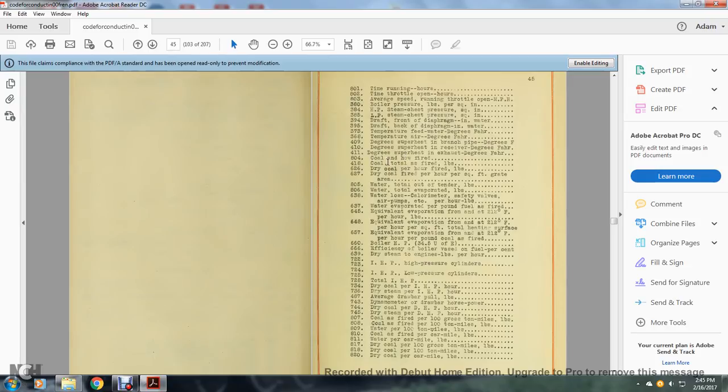804 coal in how fired, 418 coal in total fired in pounds, 627 dry coal per hour fired in pounds, 627 dry coal fired per hour per square foot of grate area in pounds, 805 water total in the tender in pounds, 806 total water evaporated in pounds, 638 loss of calorimeters, safety valves, air pumps, etc., per hour in pounds.